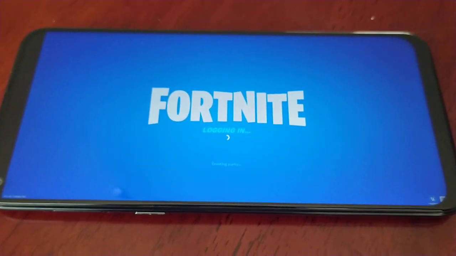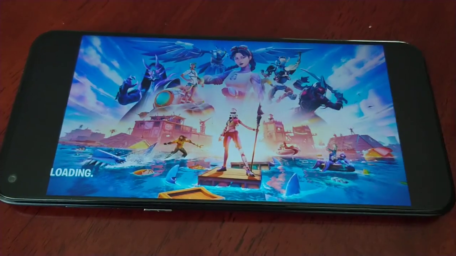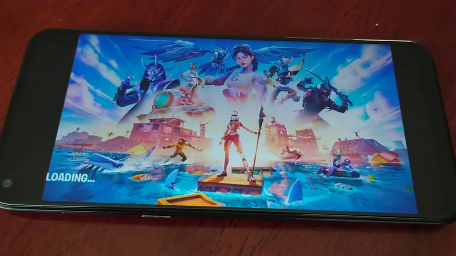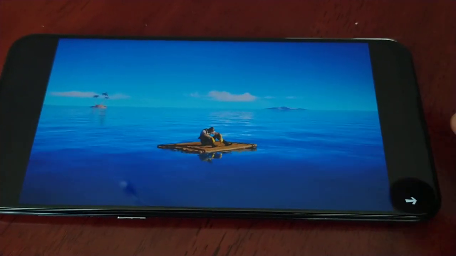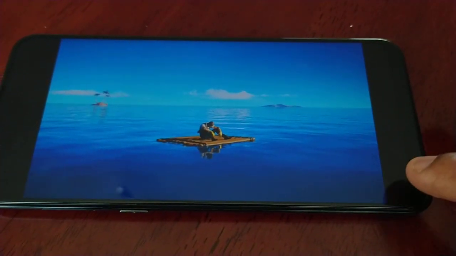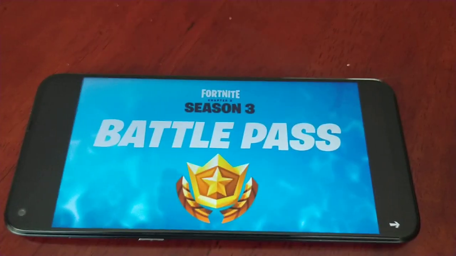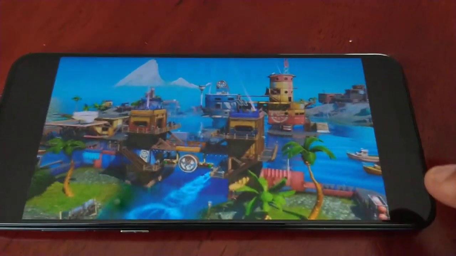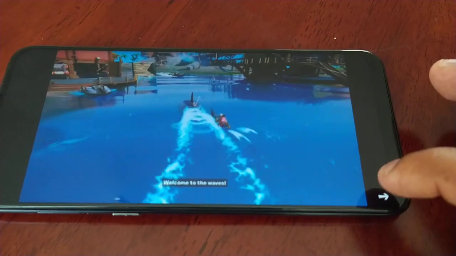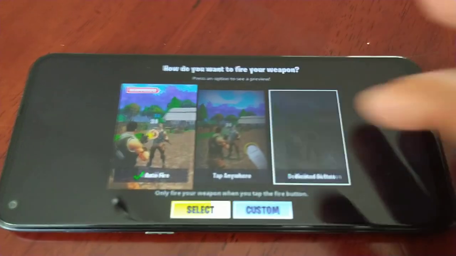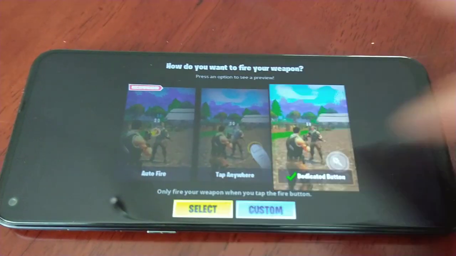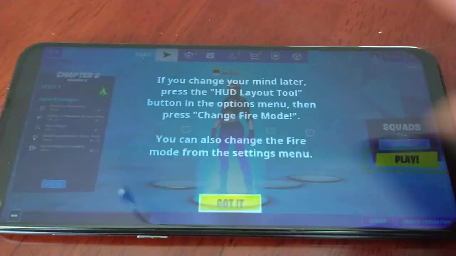I wonder if we can enable 60 FPS on this device. I'll have to go into the settings and check it out. Season 3 Battle Pass. Okay. Use dedicated buttons.